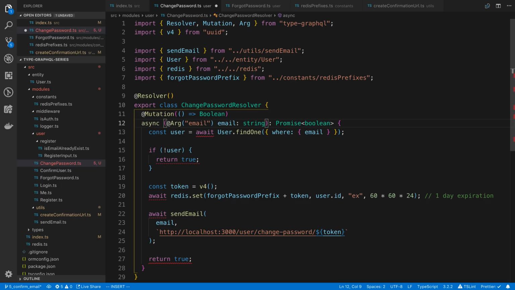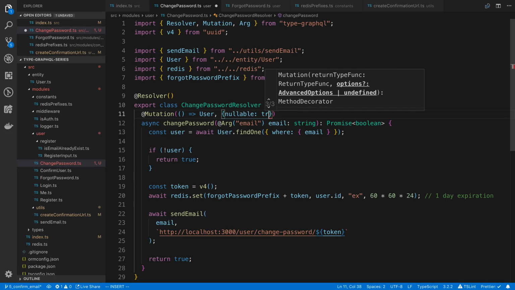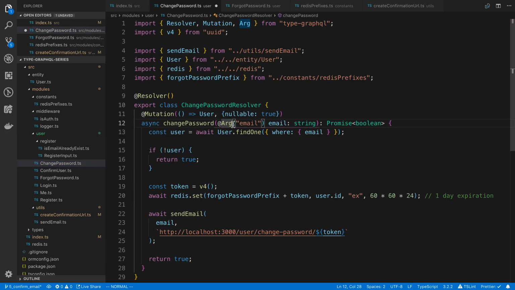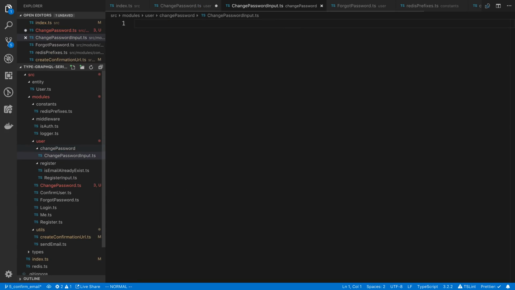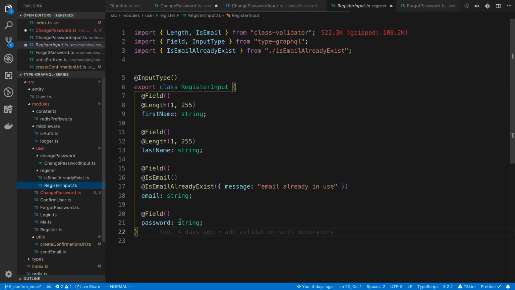So let's go ahead and rename this to change password. And I'm going to create an input argument that we're going to use. And we're going to return a user from this. So I'm going to say user. And it's going to be possibly null, so we'll say nullable is true. And here I think I'll call this, I guess, data. And I'm going to create a new folder here called change password, because I want to add the change password input type. All right, so we're going to be copying what we were using over here.